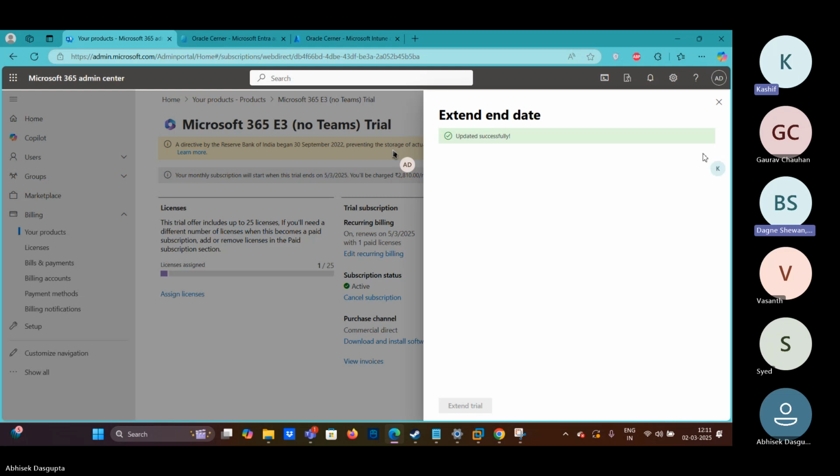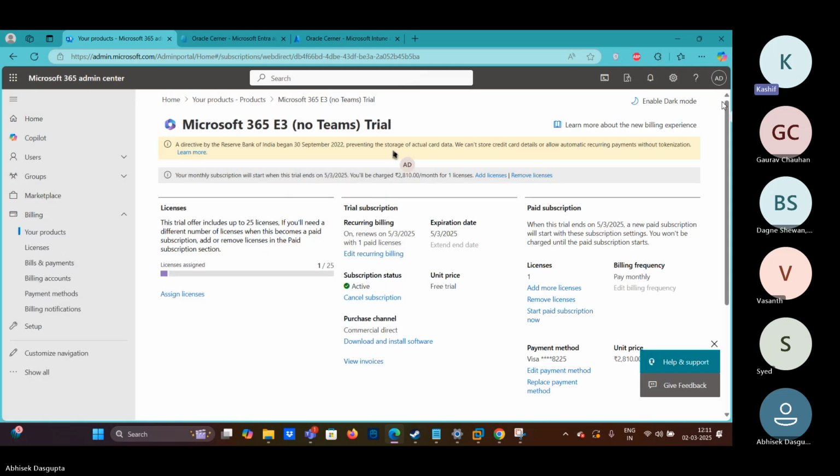Can we do this multiple times? No, no. Microsoft is not going to allow you. Okay. Now, when is it going to expire? In the month of May now, 3rd of May.